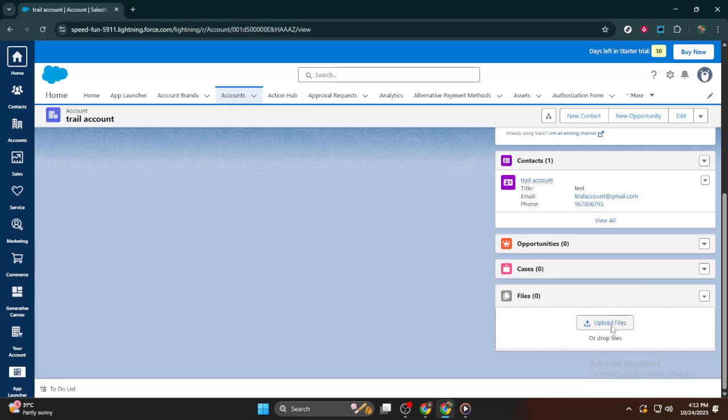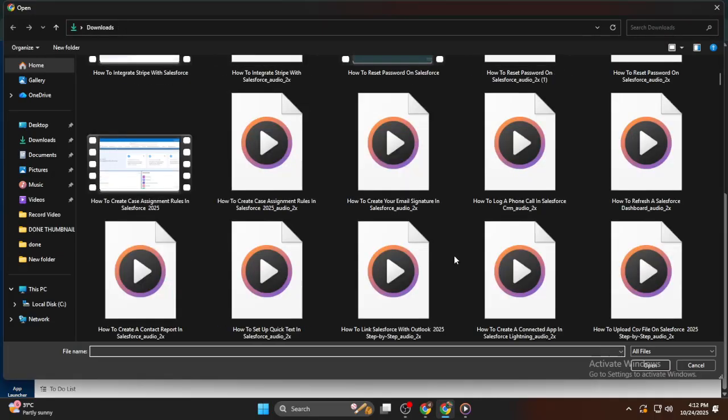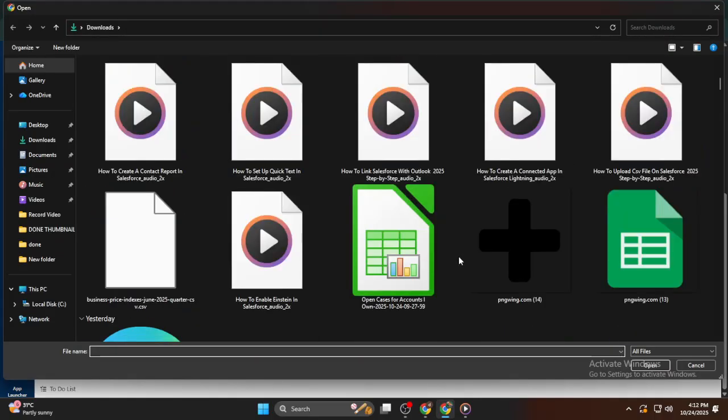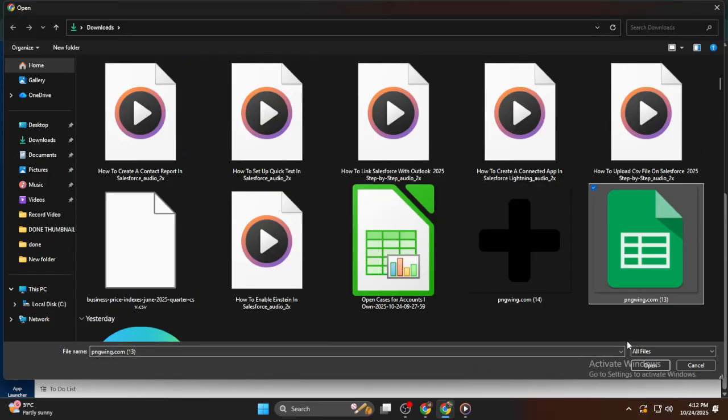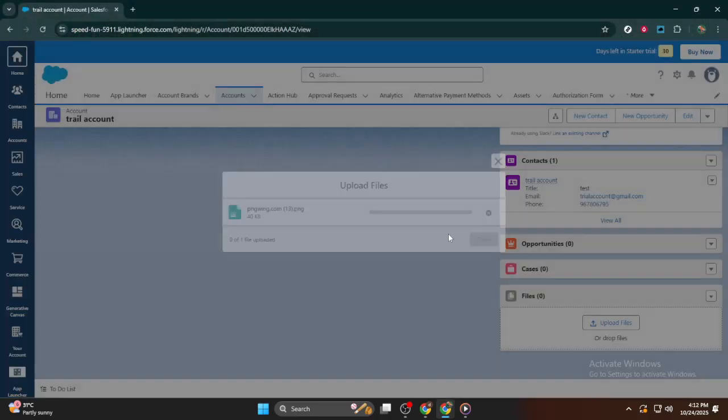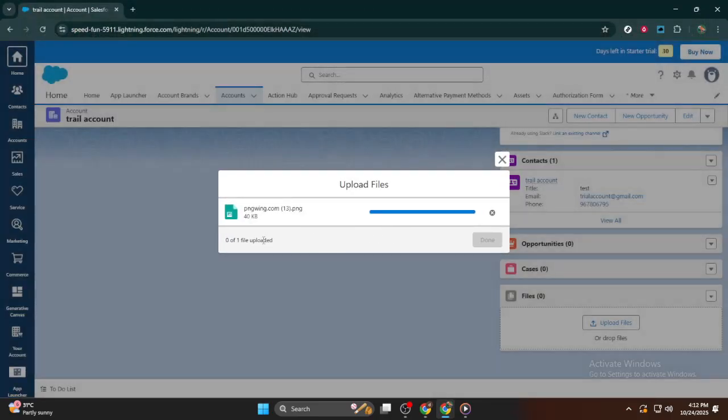After selecting the account, you'll arrive at the account details page. Here is where you'll locate the option to upload files, typically towards the bottom of the page. You'll see a button labeled Upload Files. Click on it, and a new dialog box will appear, prompting you to choose files from your device that you wish to upload.